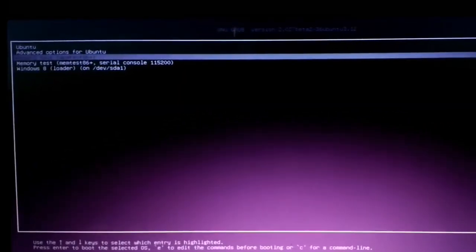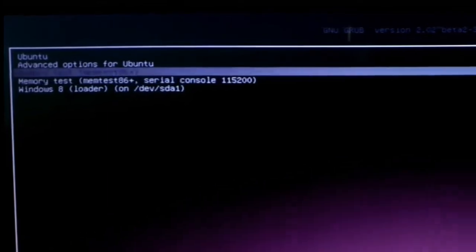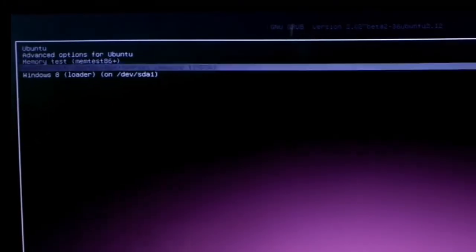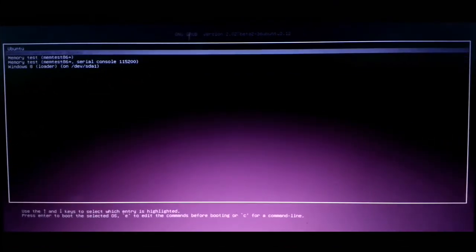Now you can see it has booted successfully and you can see various options. The first is Ubuntu and the last one is Windows 8. Choose Ubuntu and press Enter. Now it will boot into the Ubuntu OS. The first boot might take some time, so wait for it. And here it has successfully booted into Ubuntu and now it's asking for a password to log in. Enter your password.